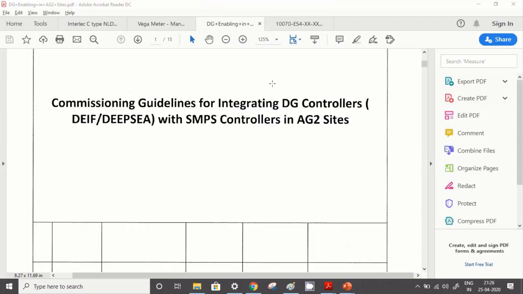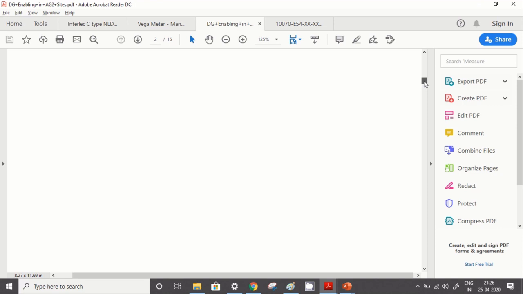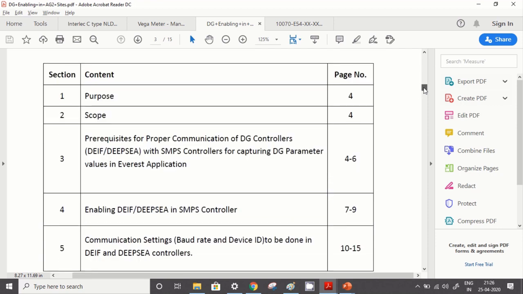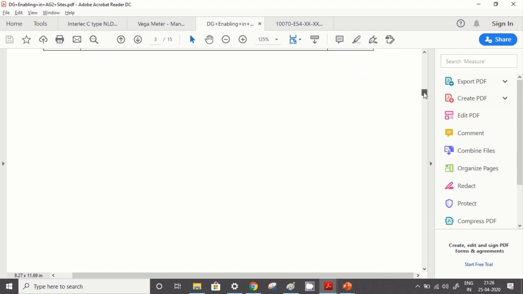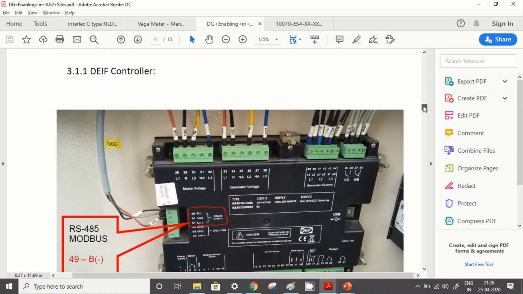This is a guideline which we have given you: commissioning for DG, guideline for integrating DG controllers with the SMPS controller. Now let us quickly move to what we are supposed to see here. There are two kinds of controllers, because we have two different DG sets. One is Mahindra and Mahindra, and the other one is Supernova. Mahindra is using a DEIF controller, whereas Supernova is using a DSE controller. So we will be seeing what the differences are.